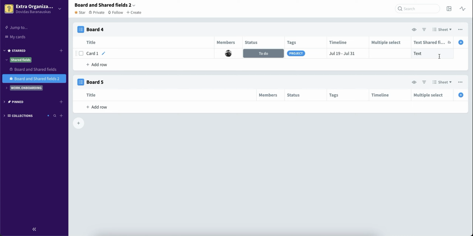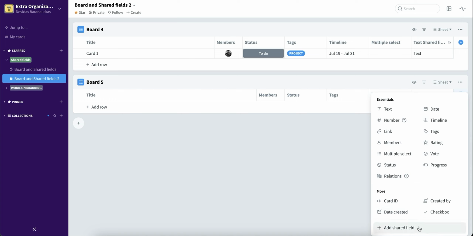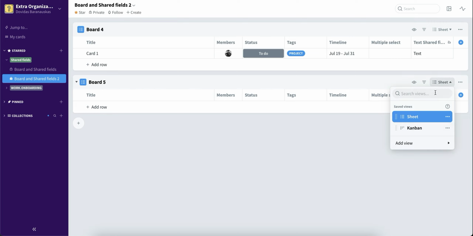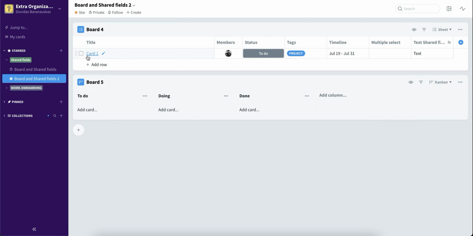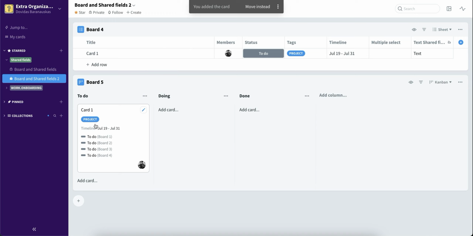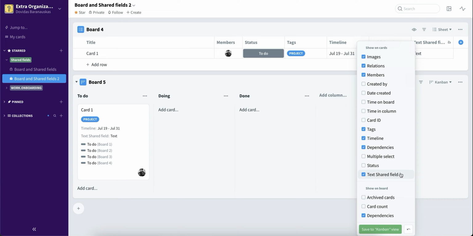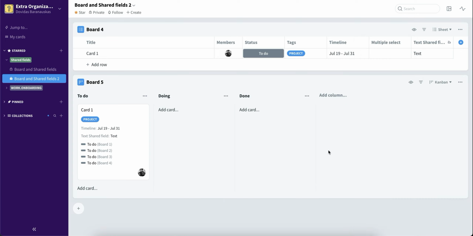And then going to board 5 at the bottom, we can choose to add the shared field that we just created, the text shared field. Let's switch to Kanban and then add this card 1. Now we can also choose to showcase this field only on this board without pinning it to the whole collection or entire organization.